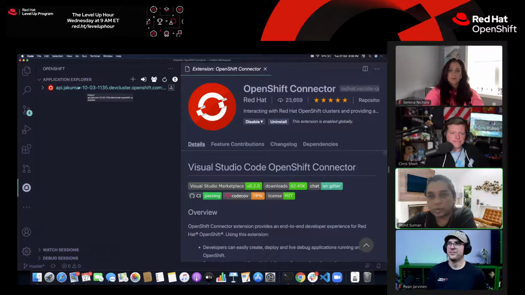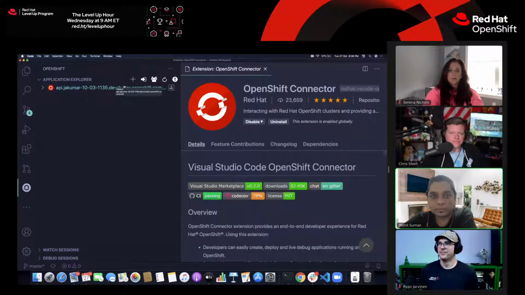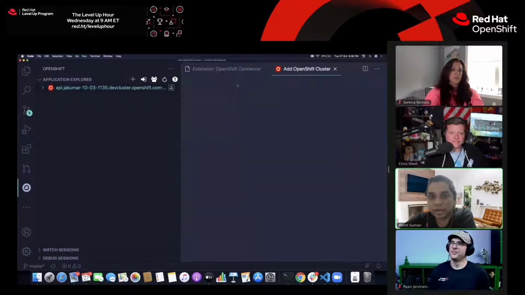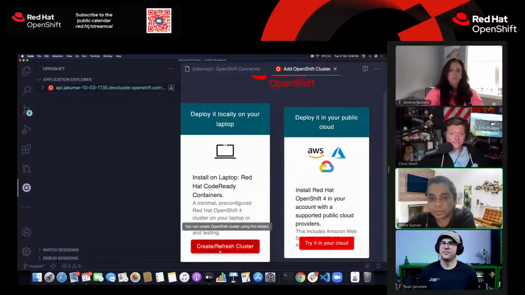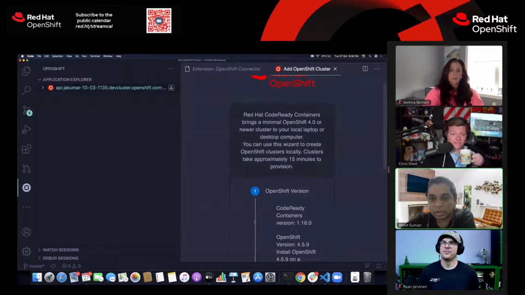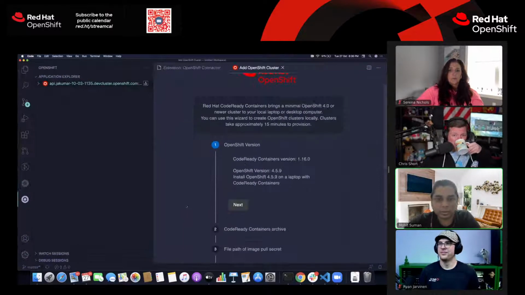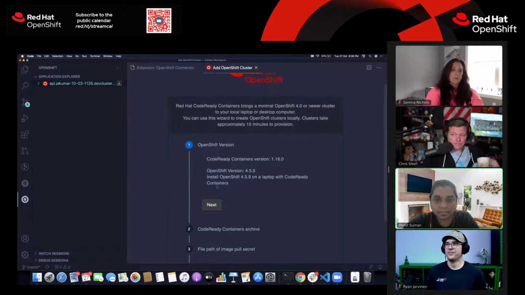You can also go ahead and create a new OpenShift cluster directly from CodeReady Containers. You just have to click add OpenShift cluster, and that will open a new view here. And you just have to create and refresh the cluster.